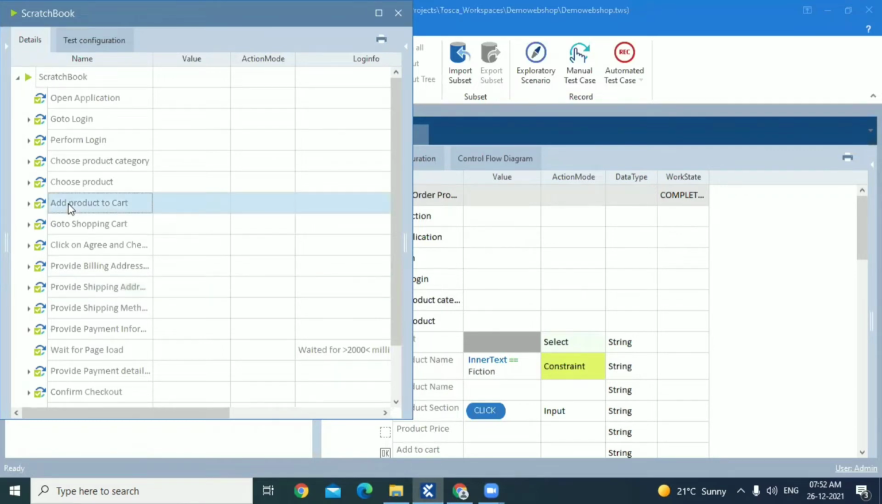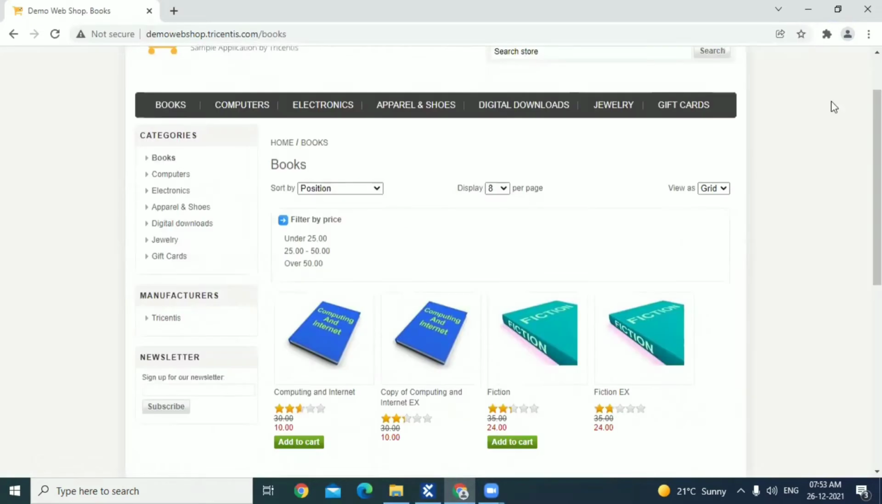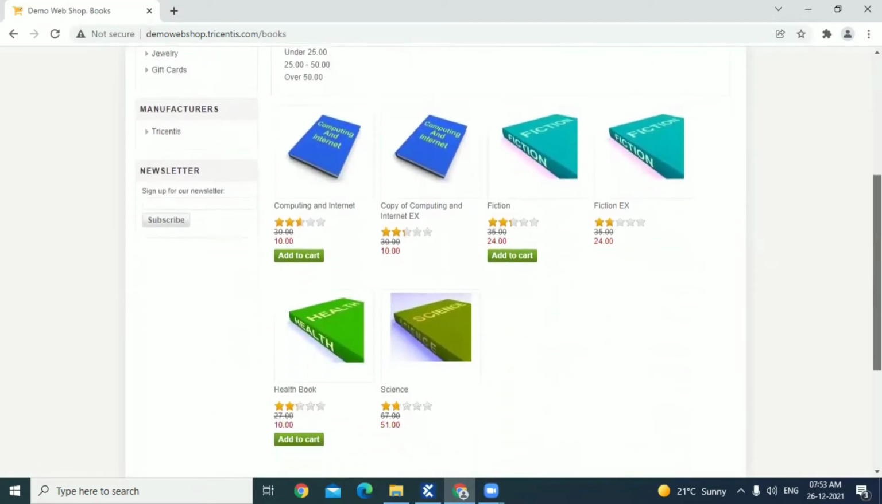Here we tested for one product named Fiction. But in real-time testing, we may need to repeat the same step flow for different products available in the product category. In such kind of data-driven testing, instead of creating a separate test case for each product, we achieve the testing scope using templates and instances in TOSCA.